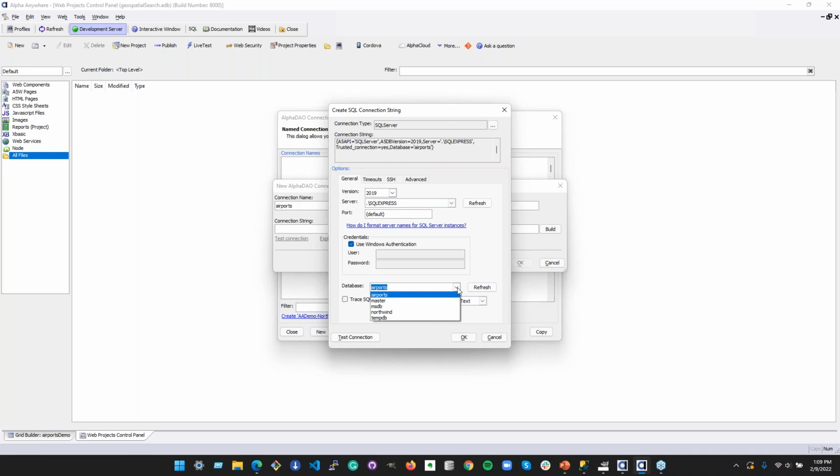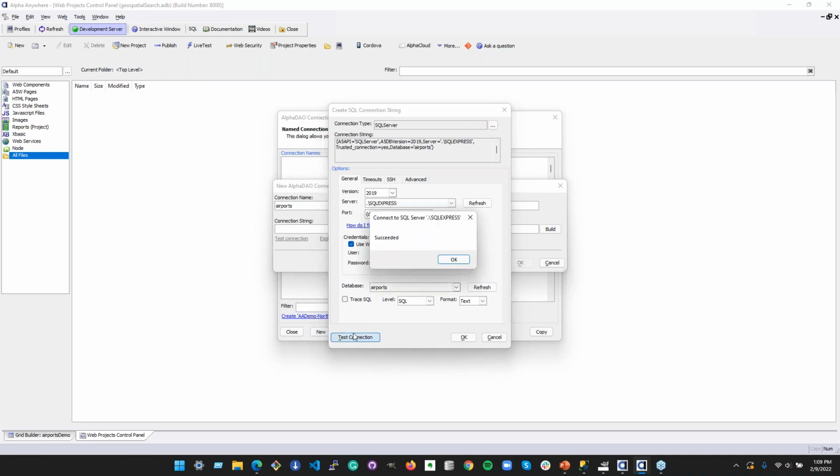It's going to show airports automatically because that's the first one in the list, and it just happens to be the one that I need. But if it wasn't airports, if I needed Northwind, I can use this drop down to pick whatever one I need. So 2019 SQL Server Express using my Windows authentication on my local machine. I need my airports database. We test our connection. Everything works.